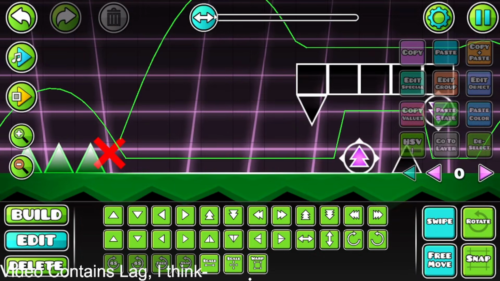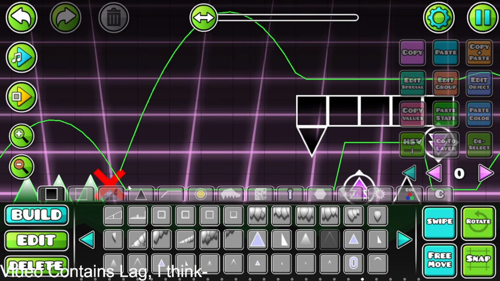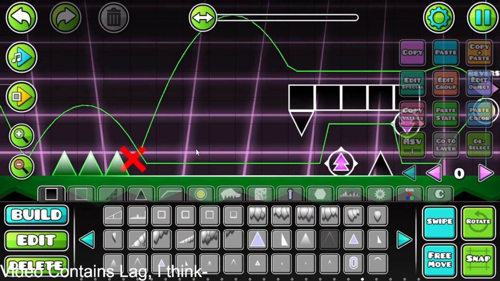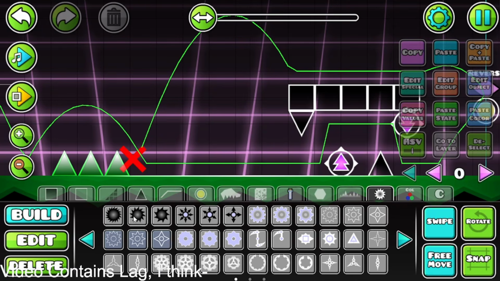I'm gonna make the player have to do the triple spike again. And again. And again, it's gonna be a loop. Sorry guys, I'm going insane. Don't mind me. Anyways, we're gonna place a saw.